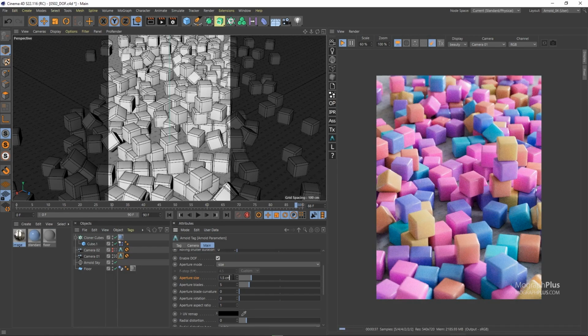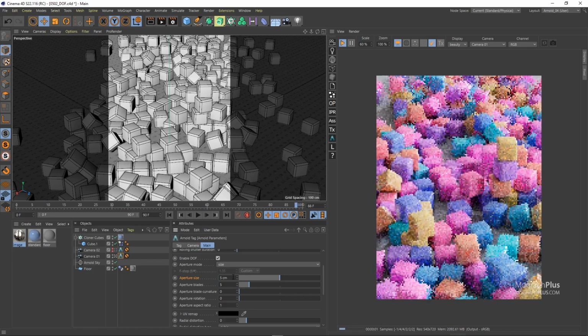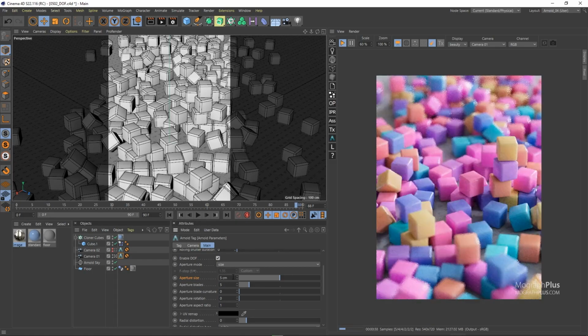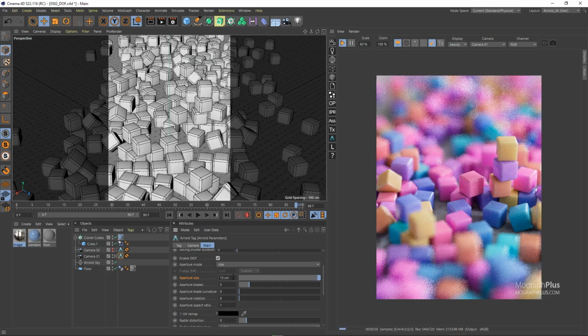At 1.5 centimeters, we get this wide depth of field. Let's increase it to something like 5 centimeters. Now we get a shallower depth of field. Let's try 15 centimeters. And now we get a very, very shallow depth of field. So the larger the aperture size, the narrower the depth of field.